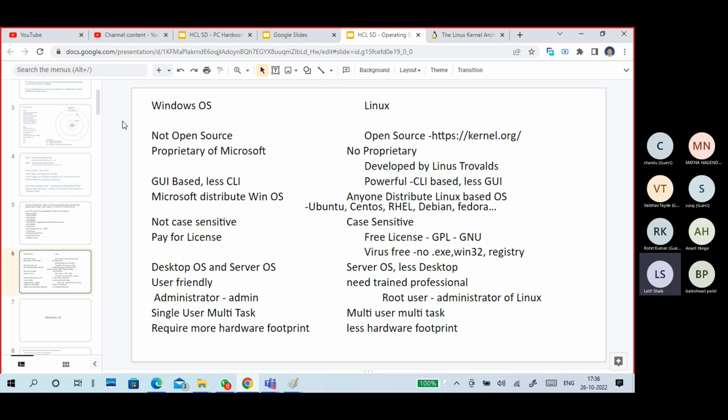Virus free: normally, Linux cannot execute Windows-based files, and Windows cannot execute Linux-based files. Most viruses are Windows-based viruses, which cannot be executed in Linux. That's why we call it virus-free.